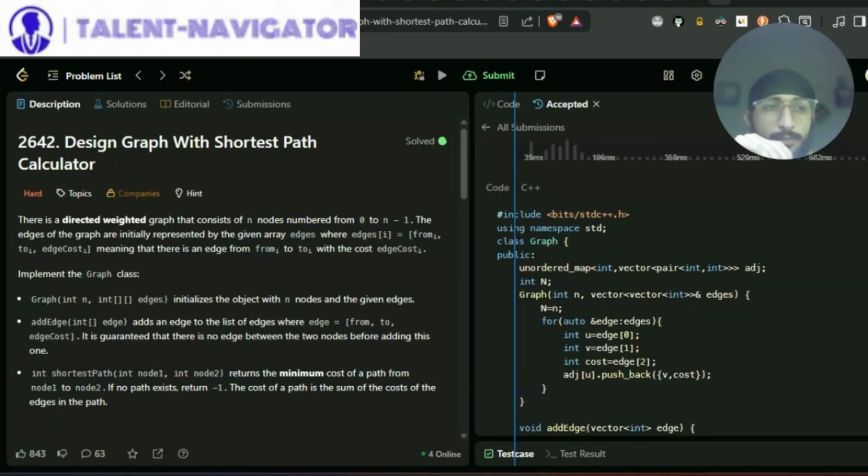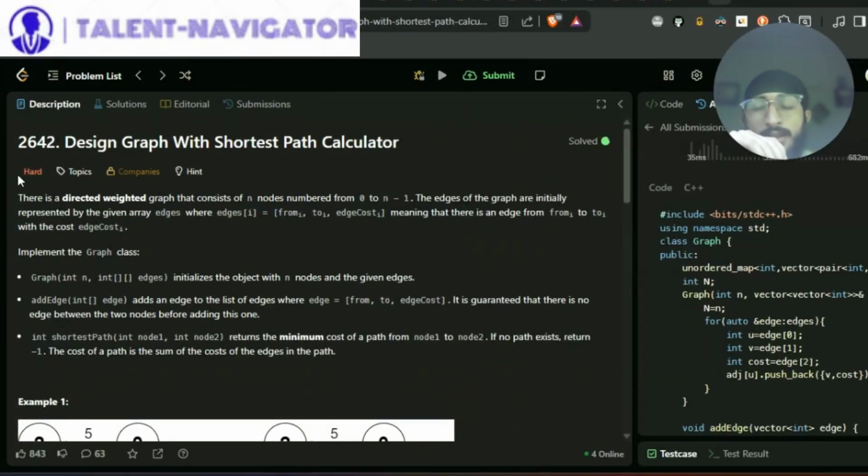So now moving on to the next problem, that is Design Graph with Shortest Path Calculator. This is a hard level problem on LeetCode 2642. There's a directed weighted graph that consists of n nodes numbered from 0 to n minus 1.